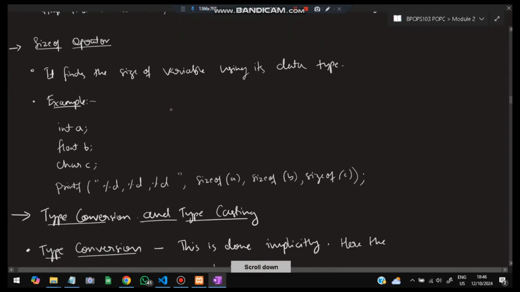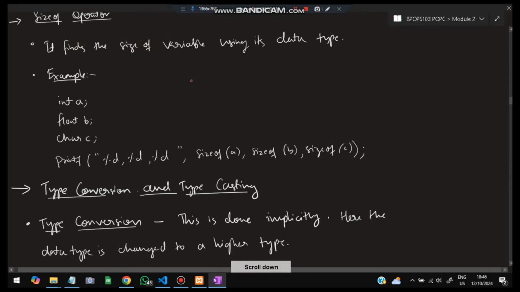Next, we have the sizeof operator. With the sizeof operator, we find the size of a variable. int will have some size, float will have some size, char will have some size. For example, int size is 2, float size is 4, char size is 1. To find the actual size, we do it like this: since a number is printed, we use %d, sizeof(a), sizeof(b), sizeof(c). a is the integer value, b is the float value, and c is the char value. So this is the sizeof operator, which finds the size of a variable.